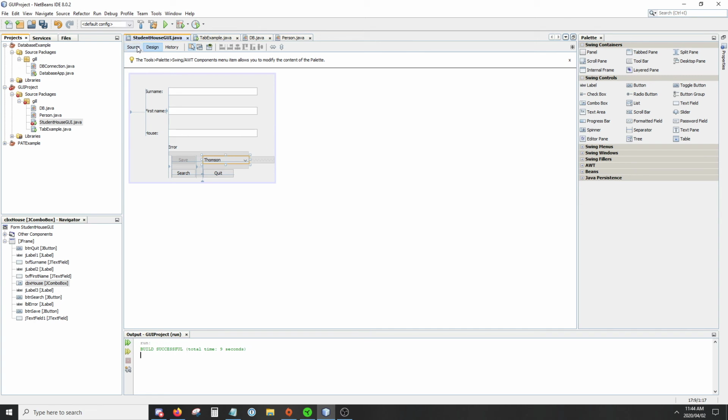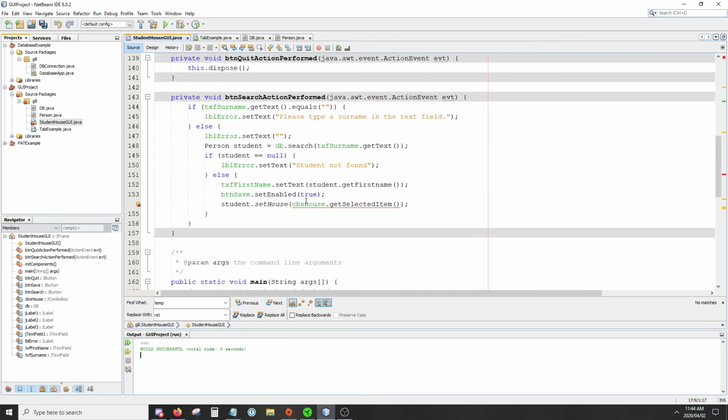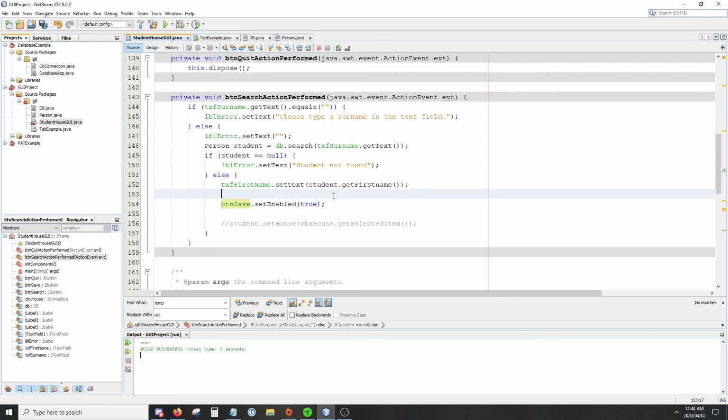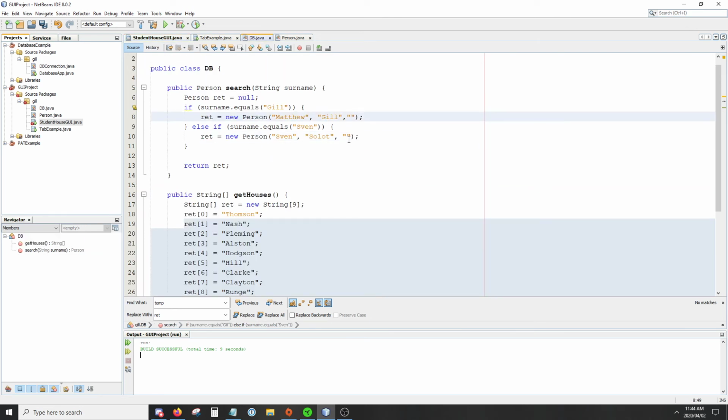So what I'm going to do, let's edit our house. So when we find our student, we'll worry about that later. So btn save.set enabled, and I also want to go txf house.set text student.get house, which means, in fact, in our database, let's put a house in. Say we're both in sixth form and we want to move back to Thompson. Cool.